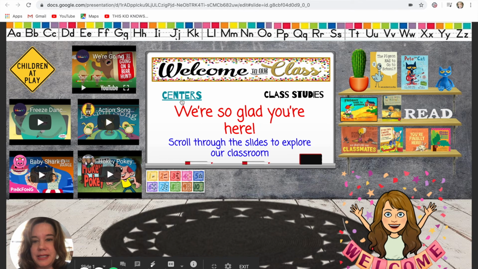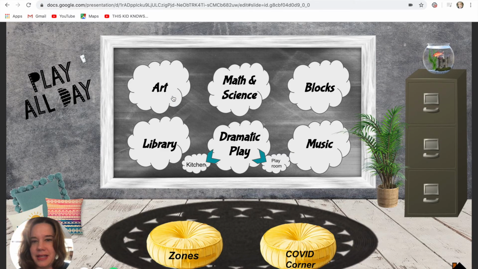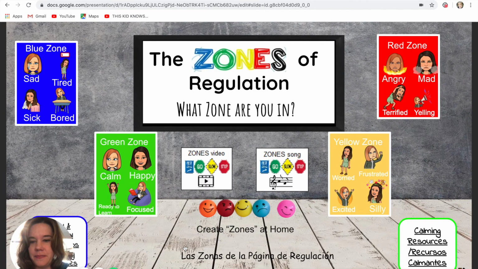But let's say they wanted to go to the centers. They could just click centers and then it would open the centers. And here we have art and math and science and blocks. There's not a lot in these right now because I haven't finished designing the classroom. So I'm going to go to the two that I have fully developed. And the first one is zones. So I'm going to click right here.